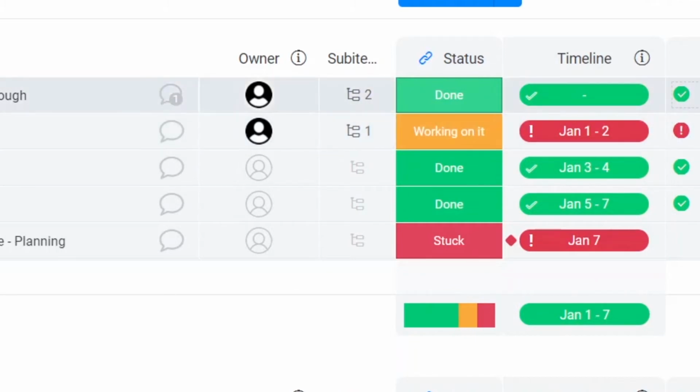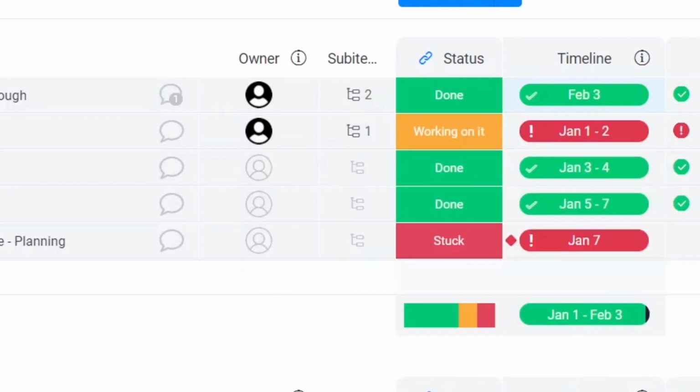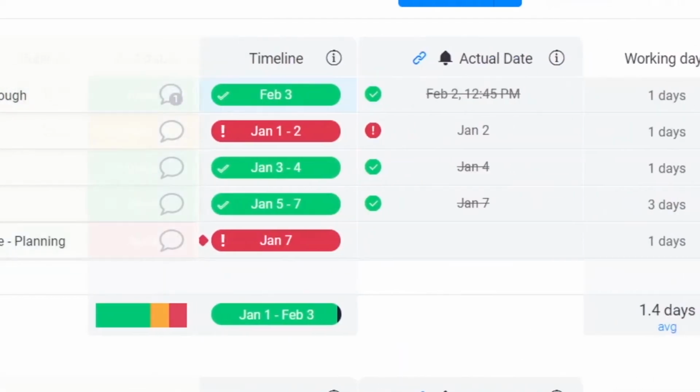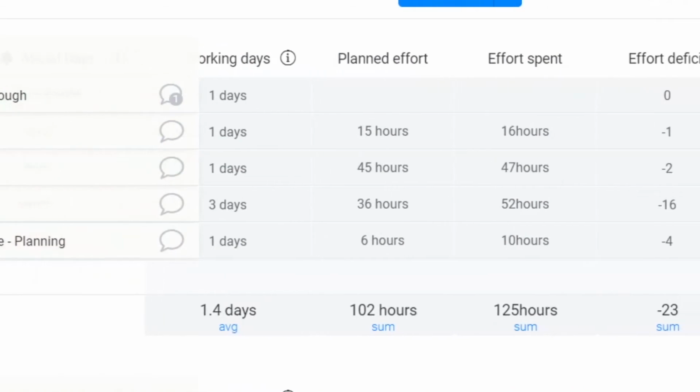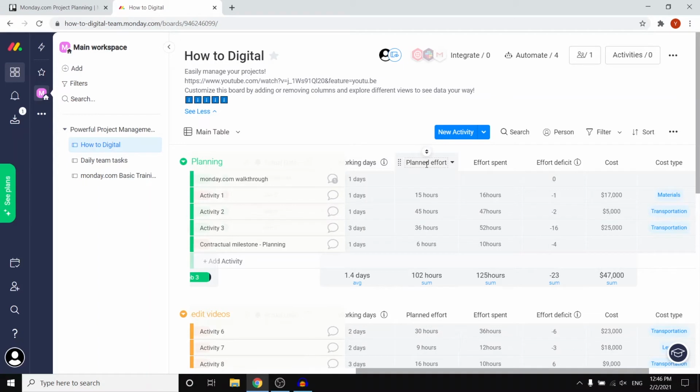You can see the actual date when he finished it, and what you can also do is add a specific timeline. So for example, if the Monday.com walkthrough video needed to be done by tomorrow, which in my case is Wednesday the 3rd of February, I can add that as a specific date so that the person that needs to do that specific task knows that he or she needs to get it done before that deadline, which is awesome. So if you then slide over to the right, you can see that there's even more stuff that they can use. So you can do working days, the planned effort.